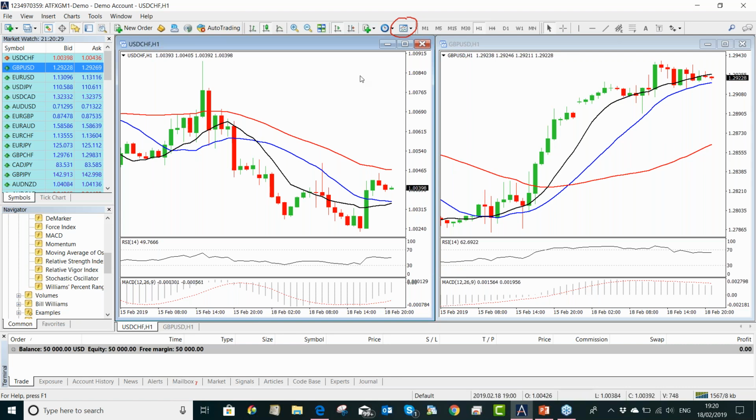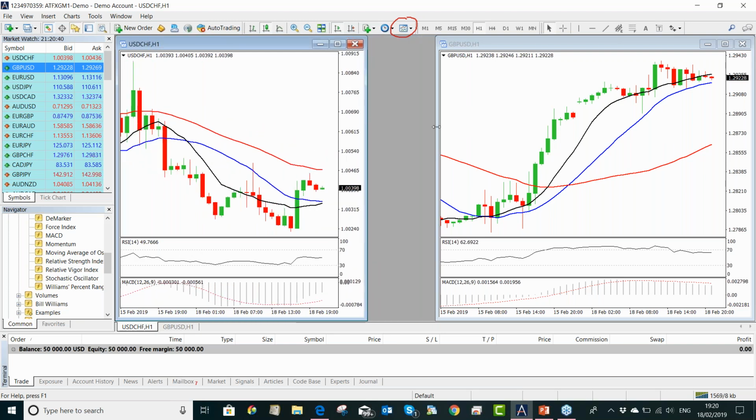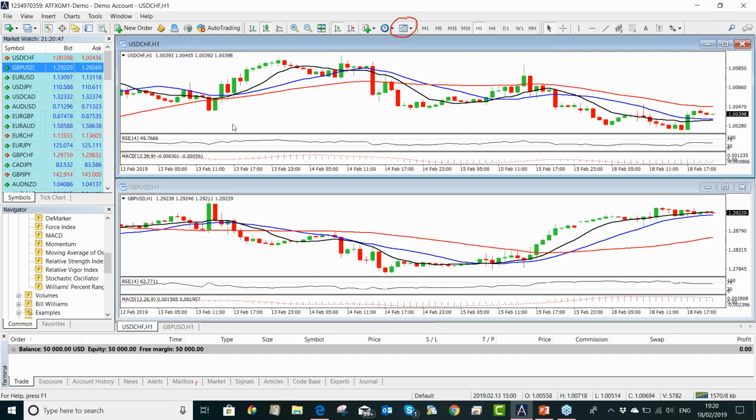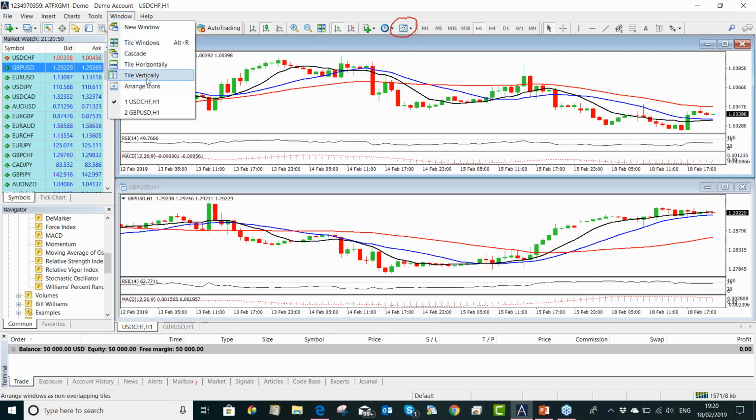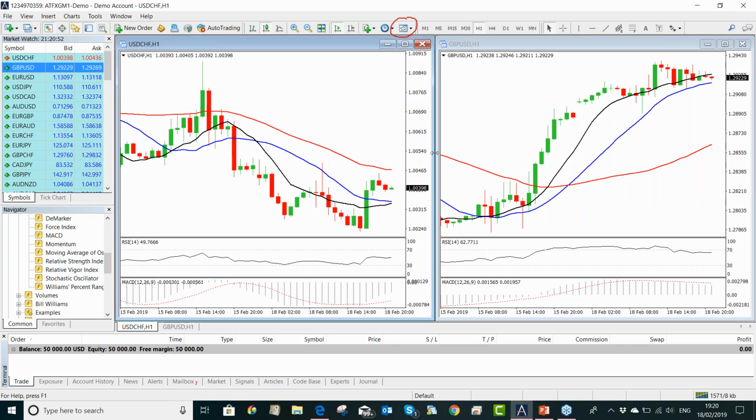On MT4, we might want to have 4 as it was originally. We might want to have 2 or 3 at any one time. However many we have, we can either resize them manually like this and slot them together, or we can go to window and tile windows. We can choose to tile them horizontally if we want them like that, or vertically, however we might want them.